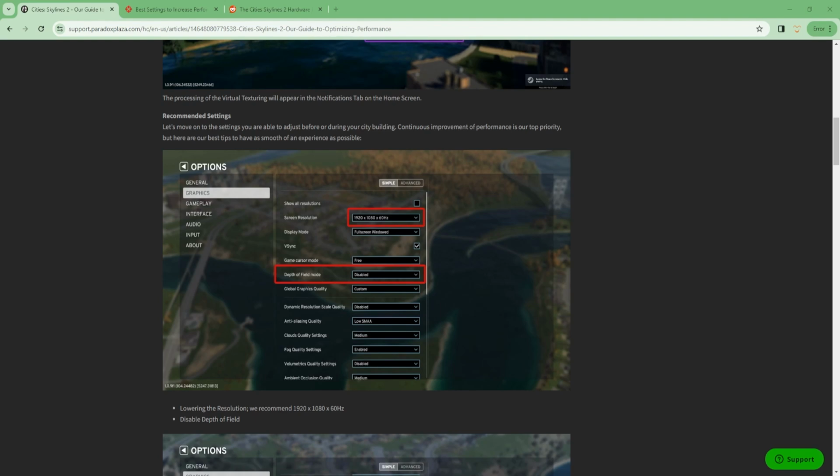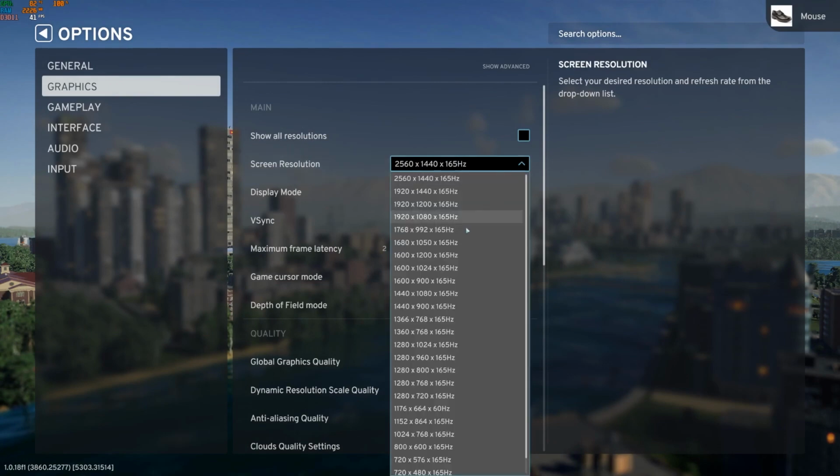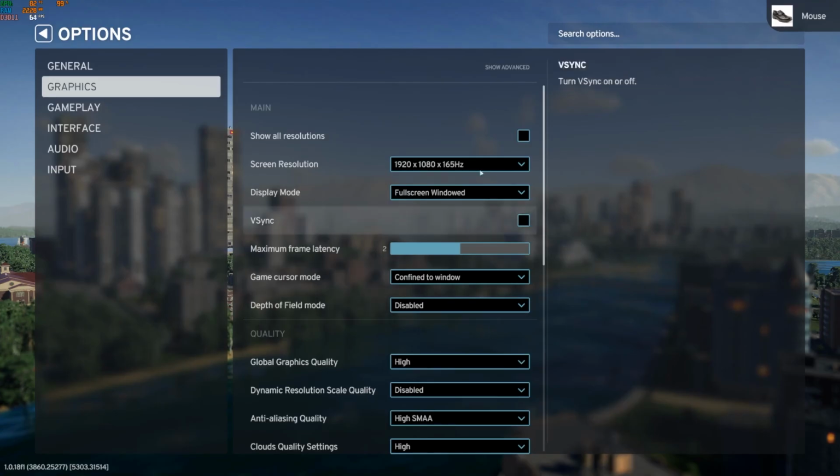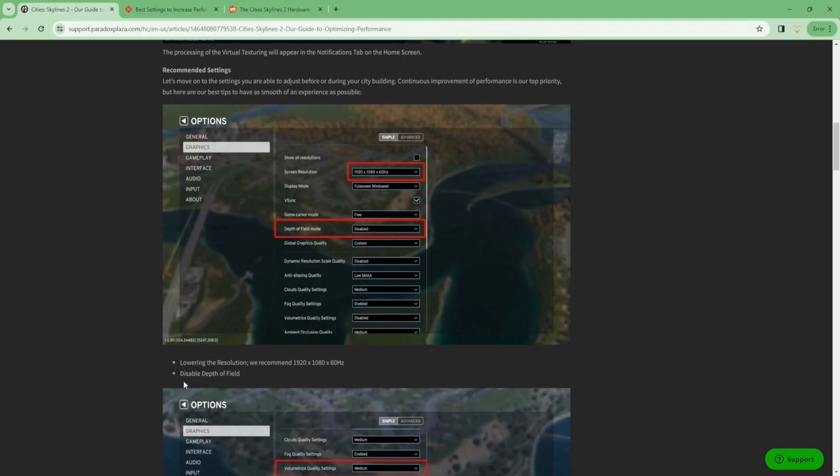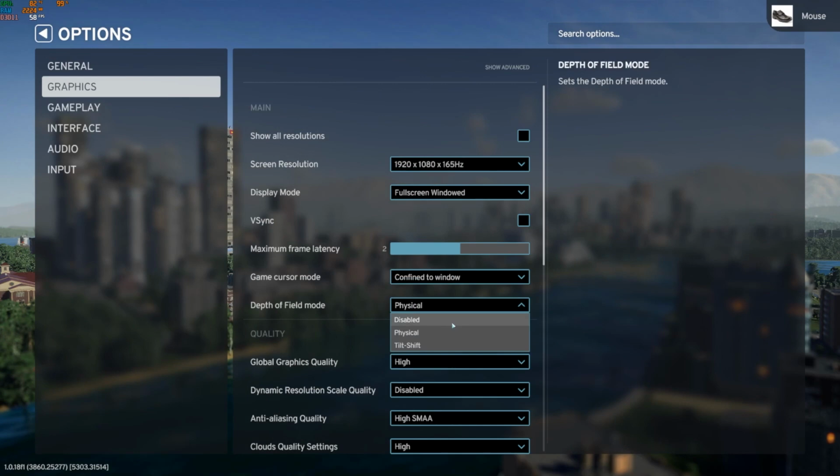But for the terms of this episode, we're just going to do it just because that's what's listed in the guide. So we're going to take it down to 1920 by 1080 at 165 Hertz. And you can see by doing that it already got blurry. It is also suggested that we disable depth of field mode. This is definitely something I would recommend. So let's go ahead and do that right now. Then we'll just go ahead and set depth of field mode to disabled. And you can see just by doing those two things, we're already at an FPS of around 63.